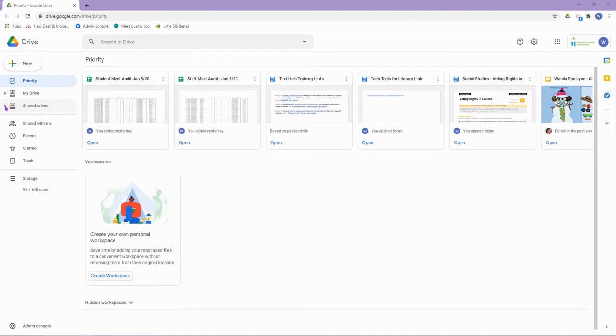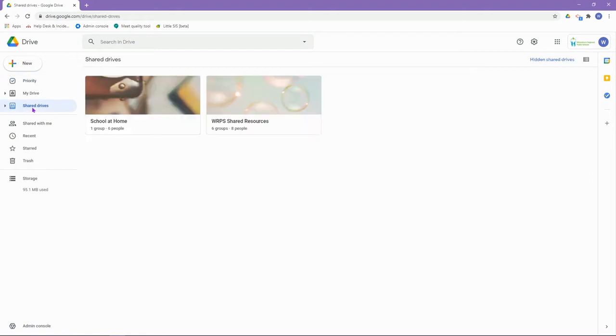In the shared drives, you will only see drives that you have been added to. We have many shared drives within WRPS. If you have access to a drive, you will see it here in this main view when you click on Shared Drives on the left-hand side.